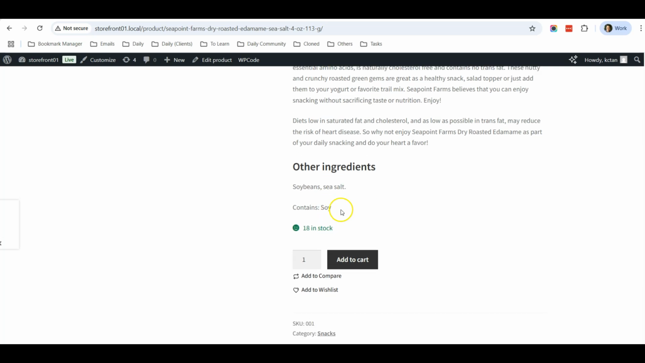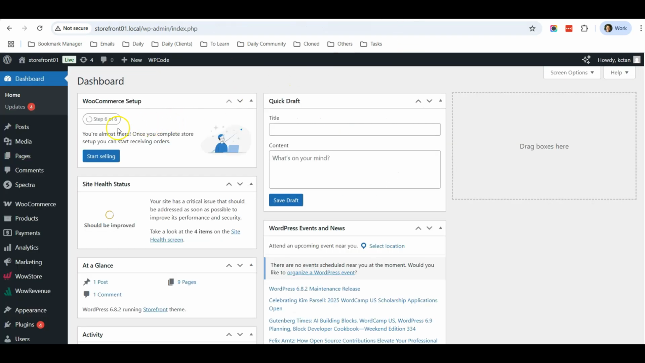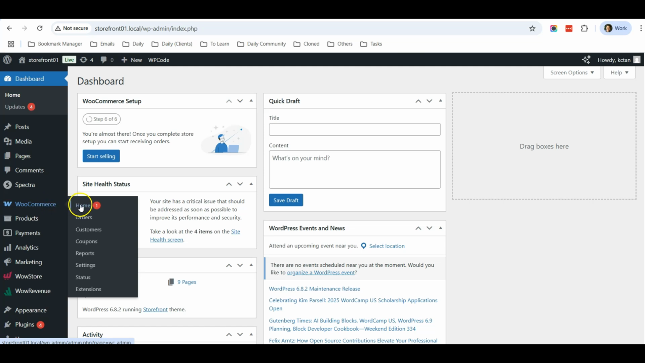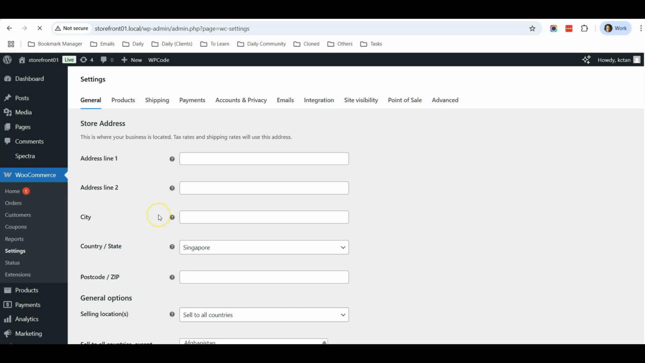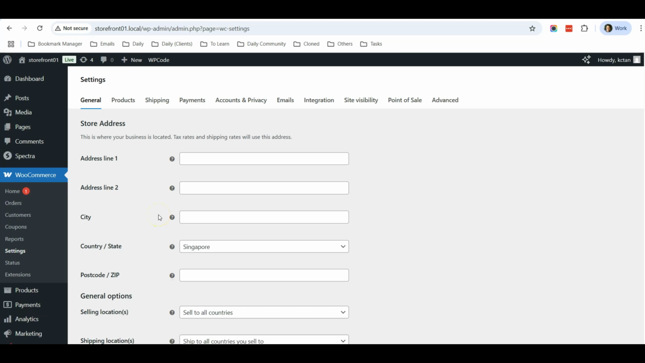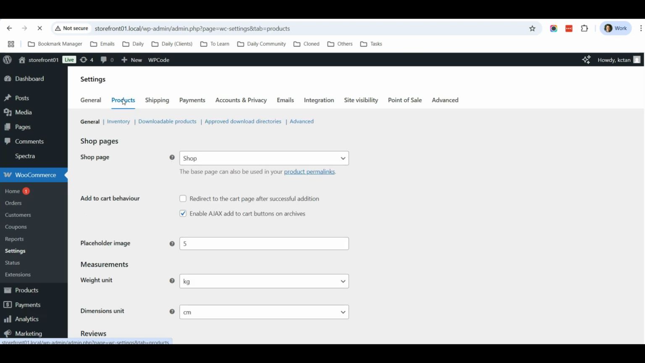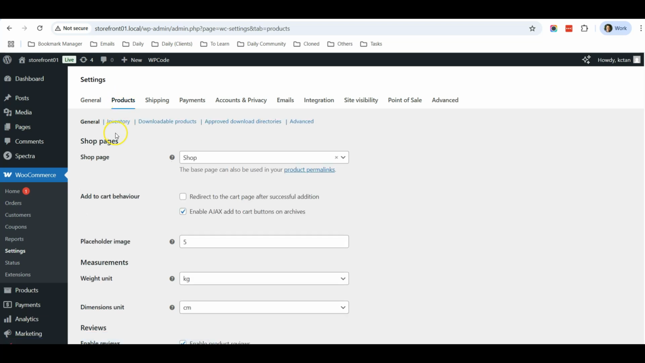So how you can do that is you can log in to your dashboard and go to WooCommerce, and under WooCommerce click on Settings, because there are a lot of settings in WooCommerce, so sometimes you may not be able to find the right place to adjust this visibility. So click on Products. After you have clicked on the Products page, the next step is to click Inventory.